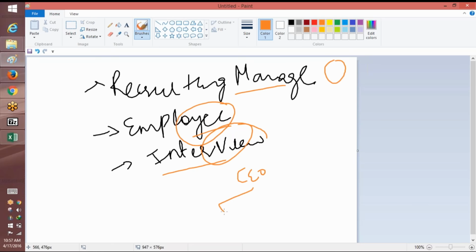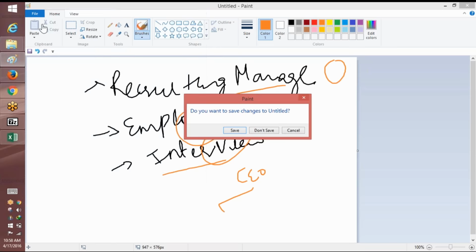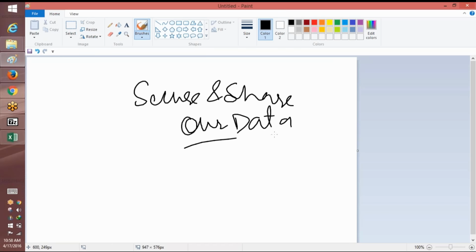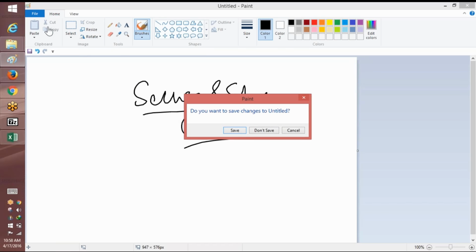Similarly, in Salesforce, in our recruiting app also, we want to share and secure data based on what positions or roles people have. We don't want to share each and everything with everyone in our organization. So now we will talk about how to secure and share our data.